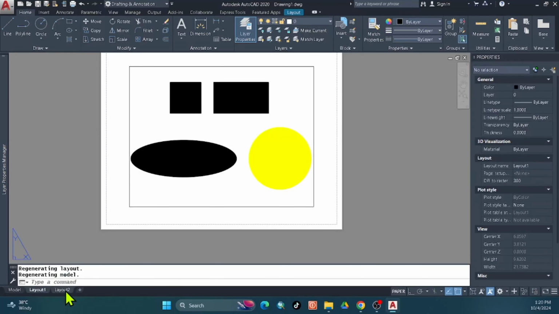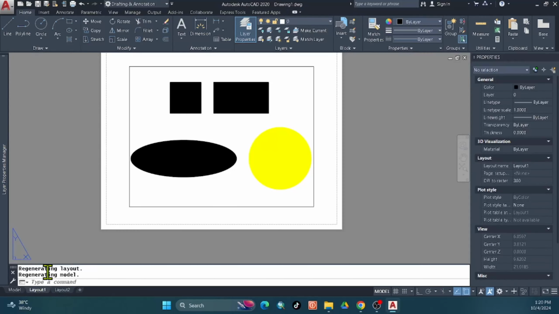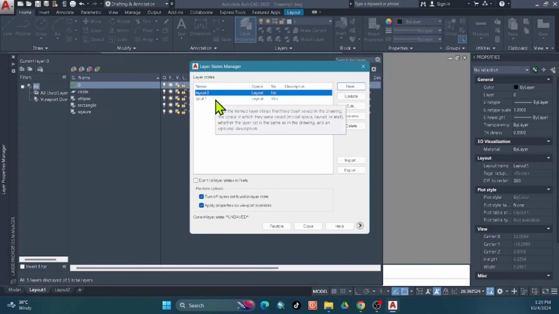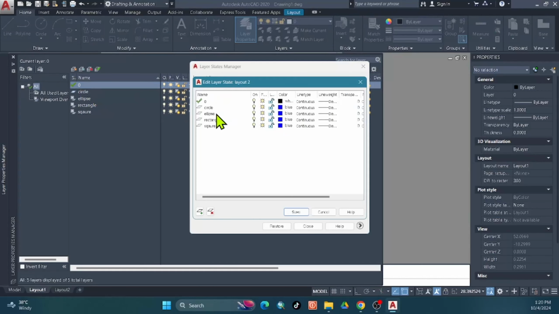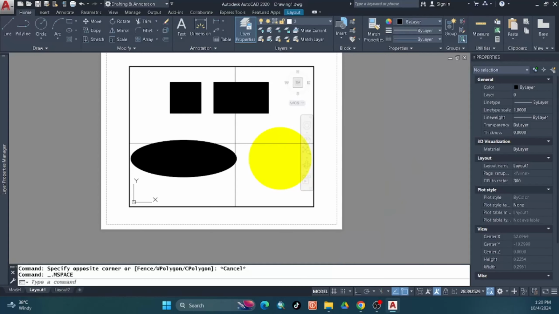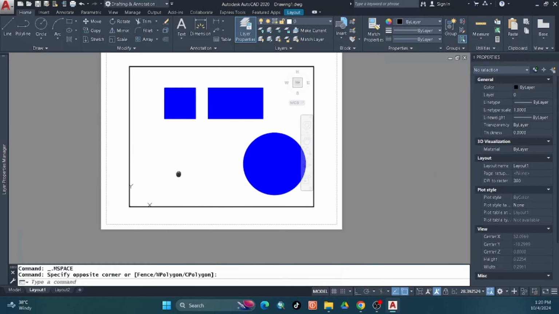So that is the concept of Layer State Manager. This is almost the same as Plot Style Manager. If you don't want to show, for example, the ellipse, you can change it. Save, close. Okay.